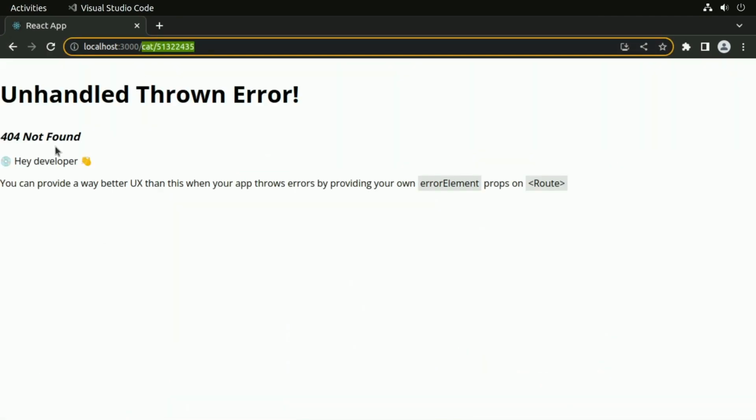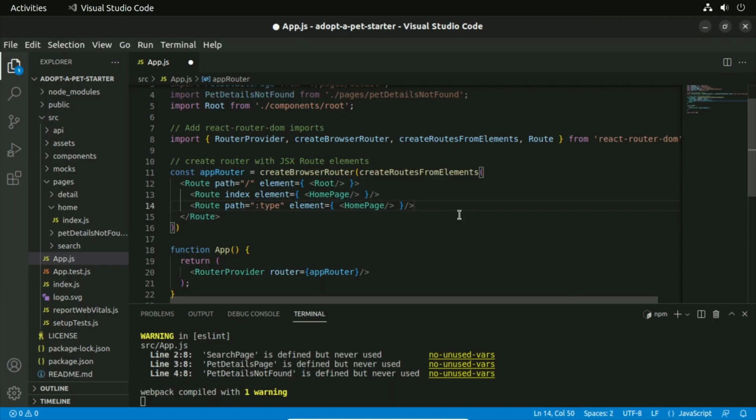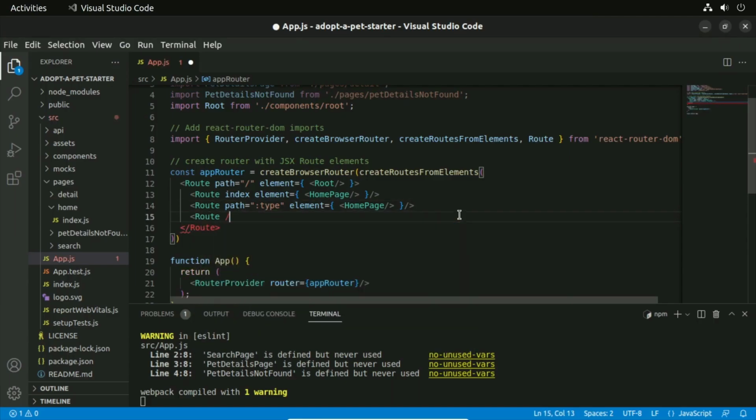Let's fix this by adding a new route under the root route. Back in app.js, let's add a new nested route under the root route. The path prop should have two URL parameters named type and ID. The element prop should be set to the pet details page component.